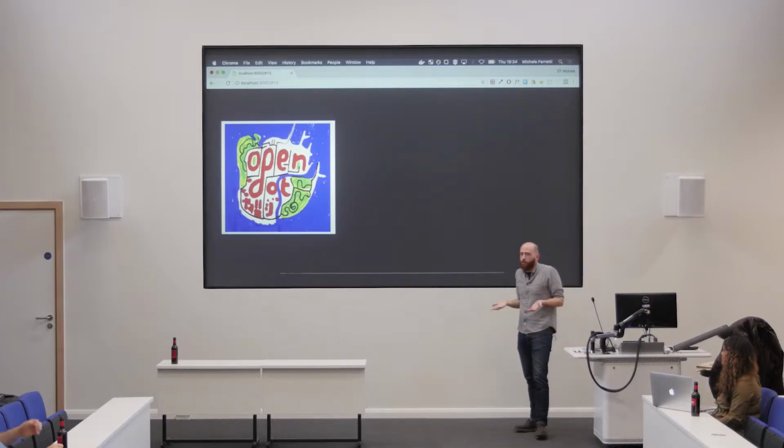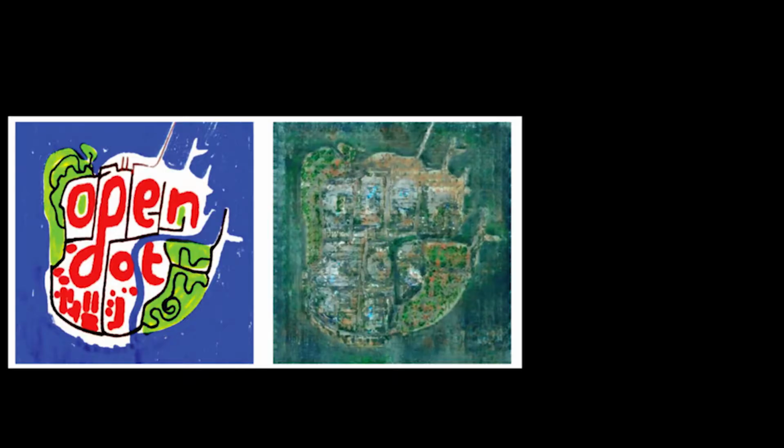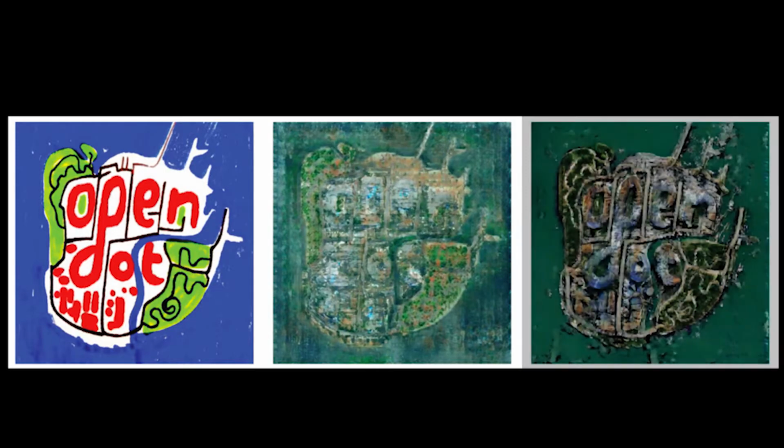And then, of course, you don't need to use real cities. You can make your own one. So we redrew the logo of the makerspace as an island, and we started with the Los Angeles style, and then with the Venice one. And Venice looks much better simply because there are more water tiles in the training set for Venice.